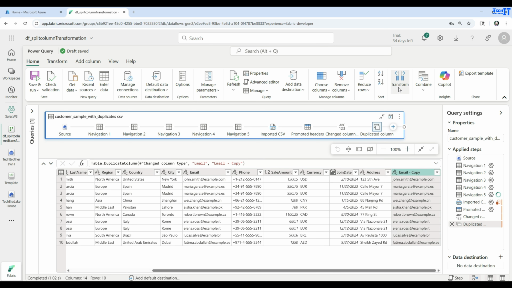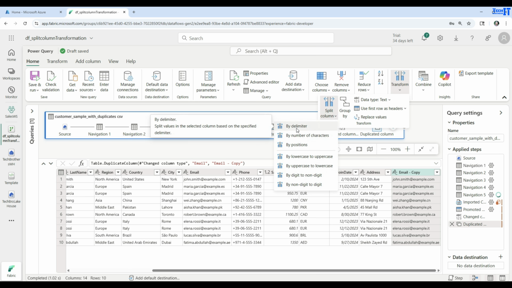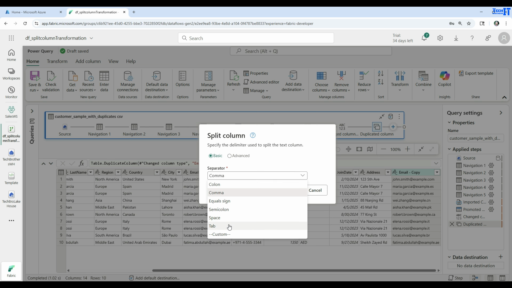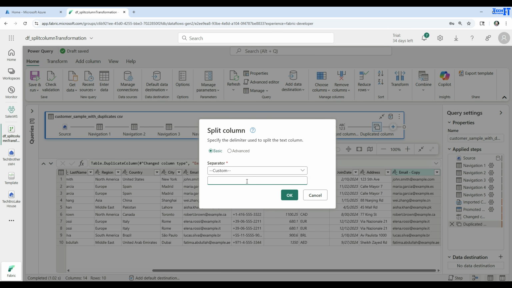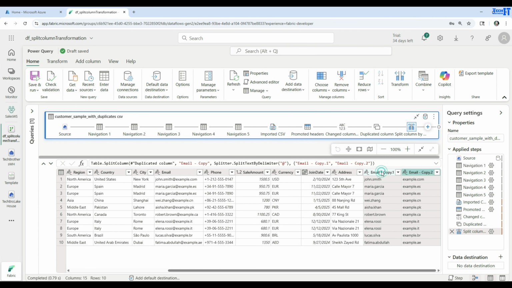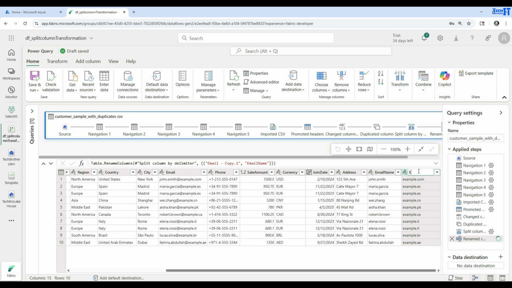Here in the transform on top, you're going to go right here, and then you have split column. The very first one is called by delimiter, and it splits values in the selected column based on a specific delimiter. Click right there, and this is basic. You can go to the comma delimiter, or you have a custom. So here I'm going to go to the very basic and just change my separator to @. Now this is all good, and it's going to create 2 columns for us. So this is great. You can see that we have this email copy 1. I'm going to rename this one. I'm going to call this one email name, and then I will call the other column email domain.